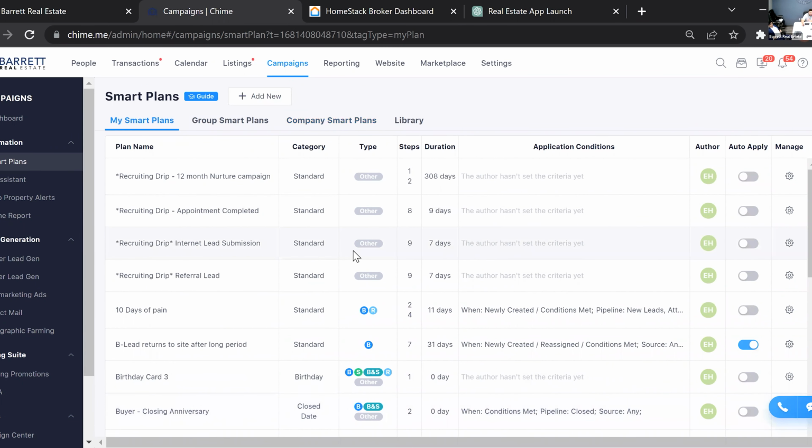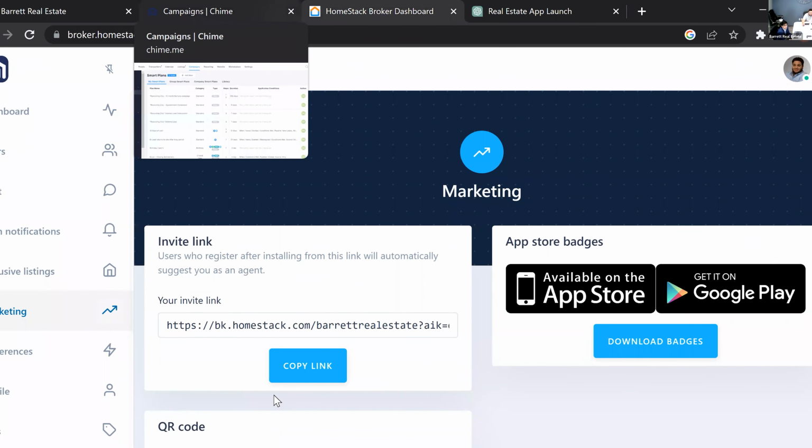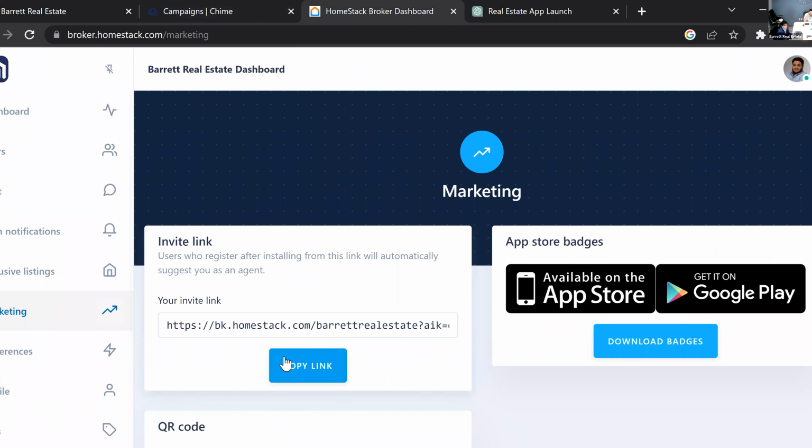So now I'm going to show you and walk you through how to build one in particular. So we're going to build a specific one. This one is going to be revolved around the Barrett Real Estate app. If you guys don't know what the Barrett Real Estate app is, it's super cool. You guys should get it. It's $20 a month. Super cool. I like it. So I'm going to make a smart campaign or a smart plan that essentially entices and tells clients to sign up for my app so that they start getting on my app and they start using it. That's what we're going to do today.